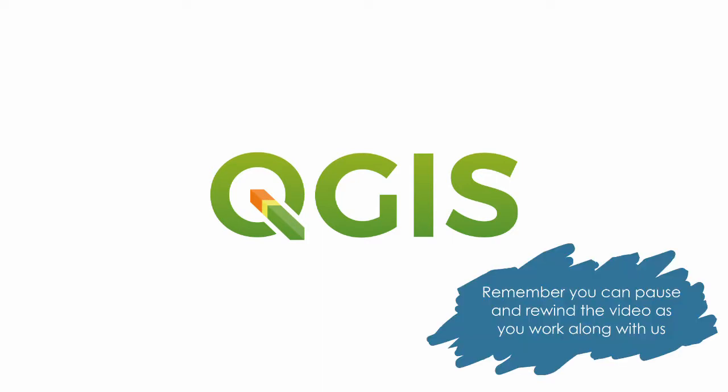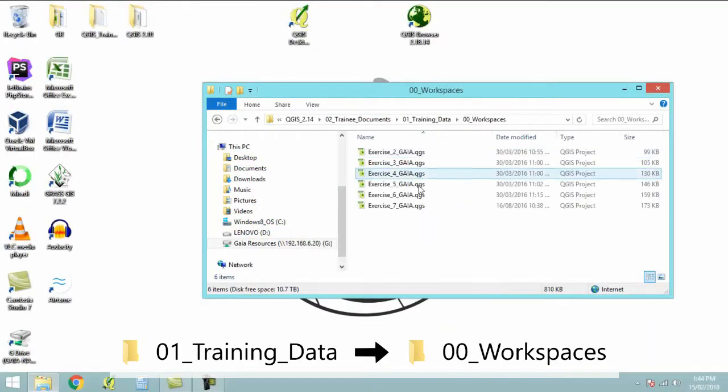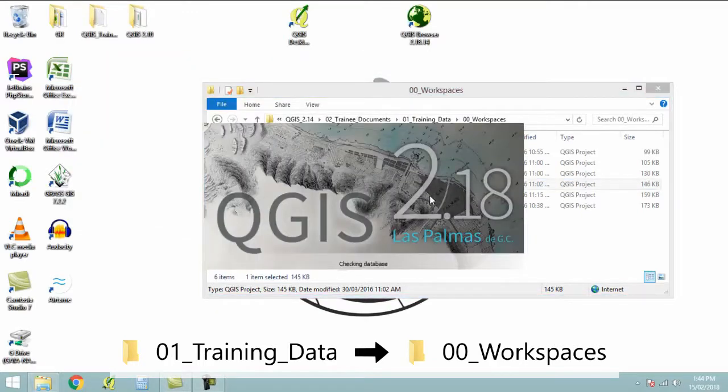Hello and welcome to Exercise 5 of our Environmental QGIS for Beginners course. In this section we'll be looking at how to use QGIS more efficiently, covering the topics listed in the description box below. To start, in your training data folder, locate the folder 01 Training Data, 00 Workspaces.